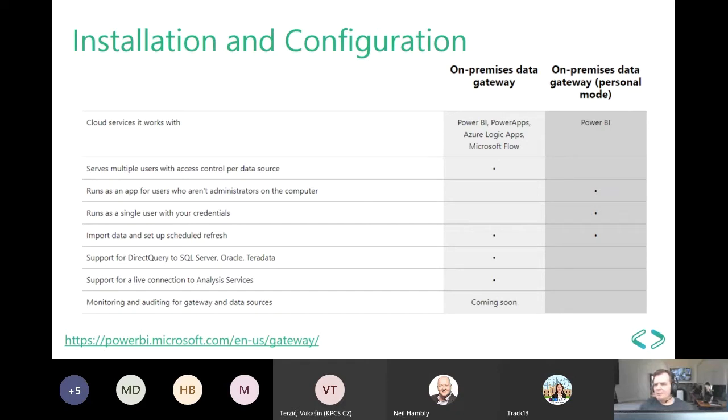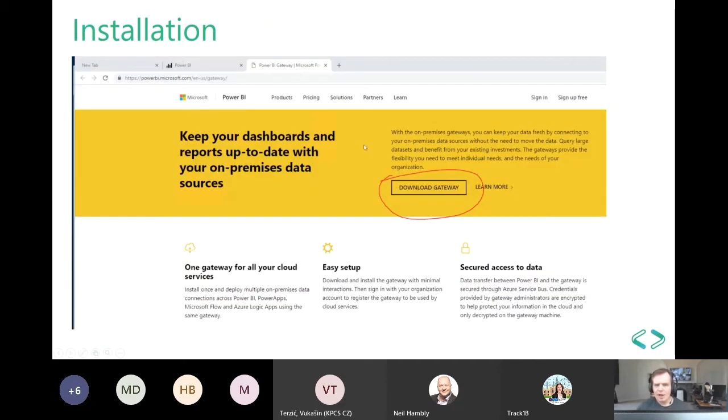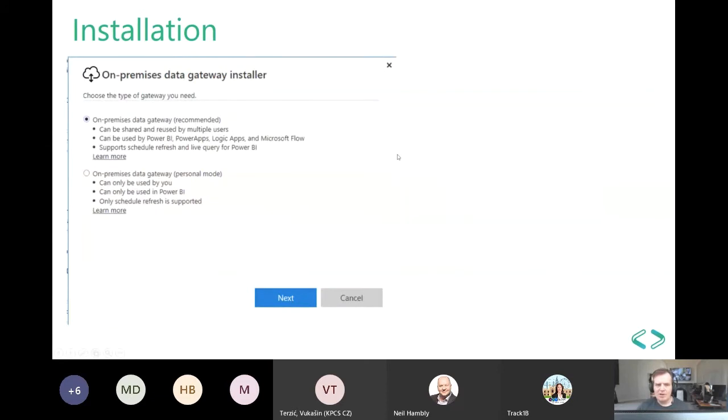Now there's two flavors of gateway. There is a personal and a standard mode. I don't know anyone who uses the personal mode because it's very limited and it doesn't work with live connections and various other bits and pieces. But you do need administrator rights on the server to install the standard one. So if you were in a super lockdown environment and just wanted to experiment, you could use the personal one, but most people go straight for the standard gateway. So you just click on that, download it, and then start the install, right?